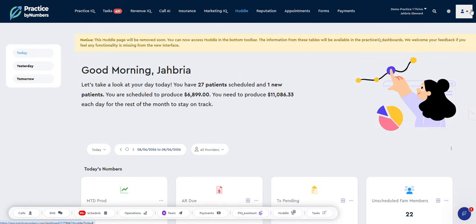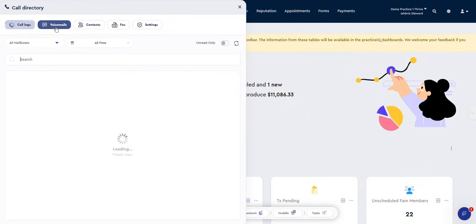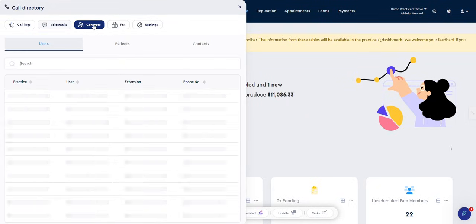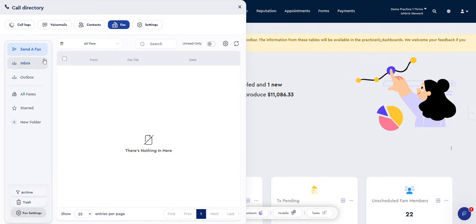With our calls, we have a few ways to get data on calls. Here is where you'll get to see information about the call log, any voicemails they may have. They'll have their contacts here, as well as their fax. So this is where you can send and receive fax. So this is all in one place.